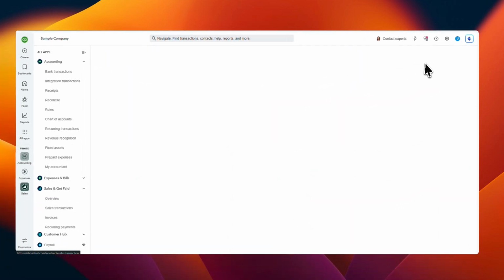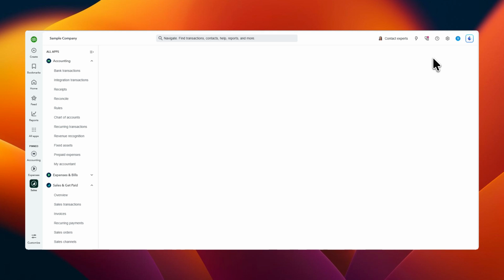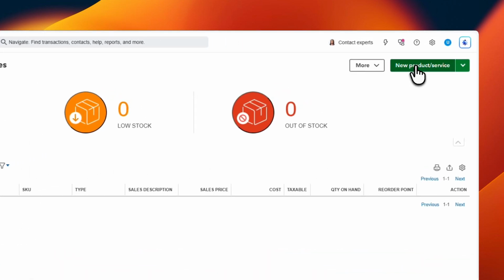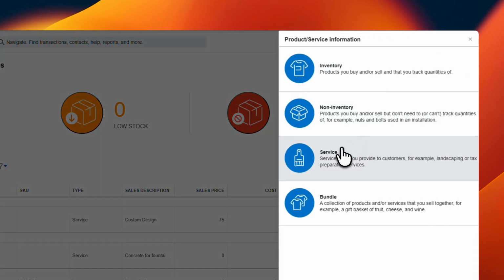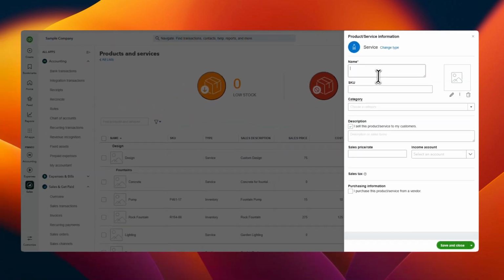Click the gear icon and go to Products and Services. From there, click New and choose either Non-Inventory or Service. Name the item Bad Debt.